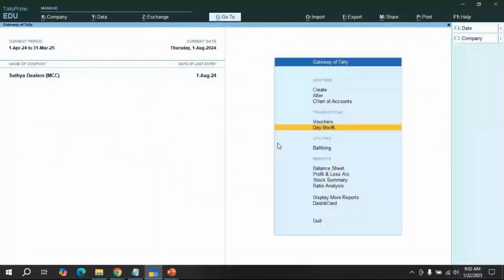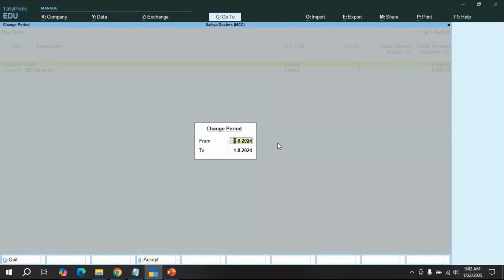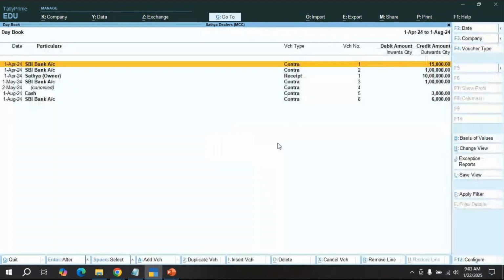Go to Daybook, Alt F2, change the date, or by pressing the space key we can remove the date. All the transactions are going to display. The screen is visible now, ma'am. Yes, ma'am. Okay, so Alt F5 for detailed options.